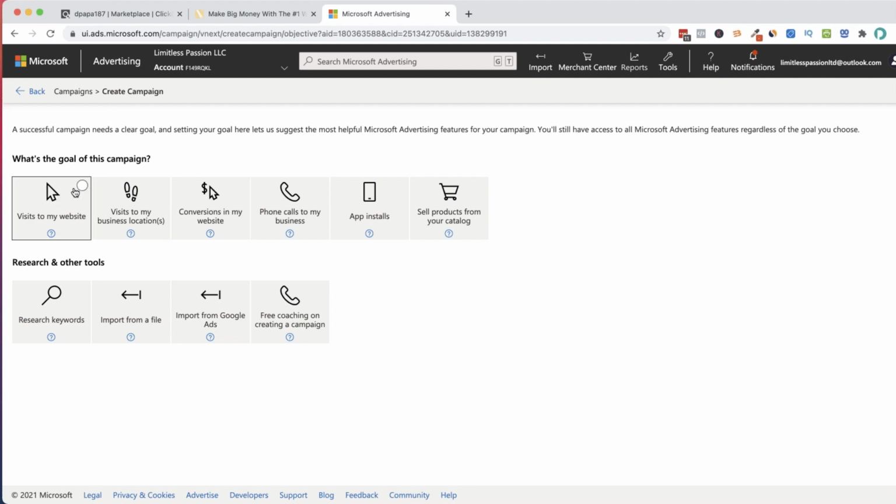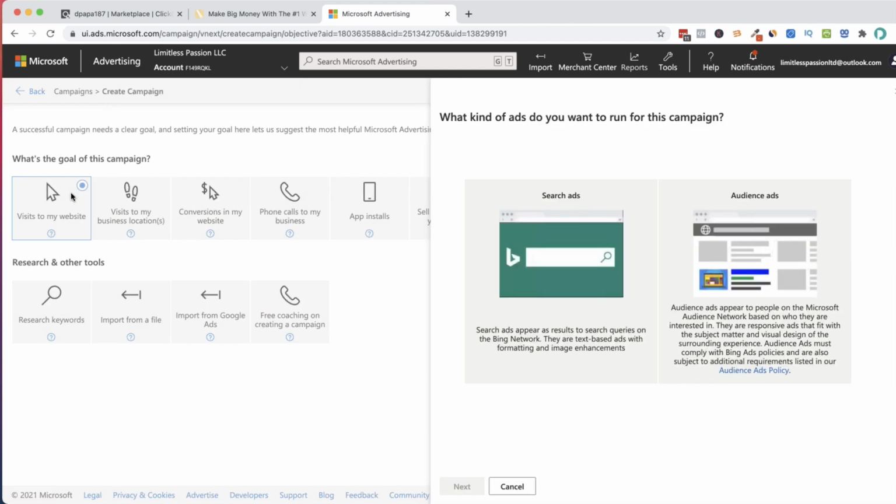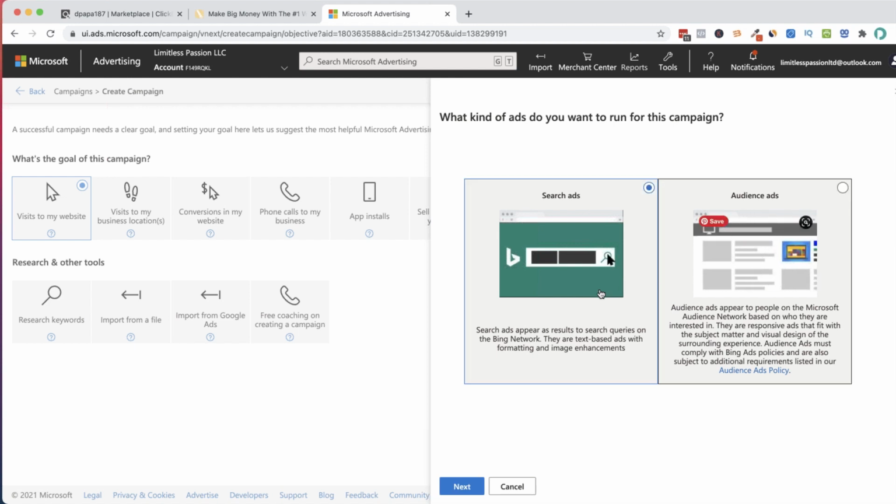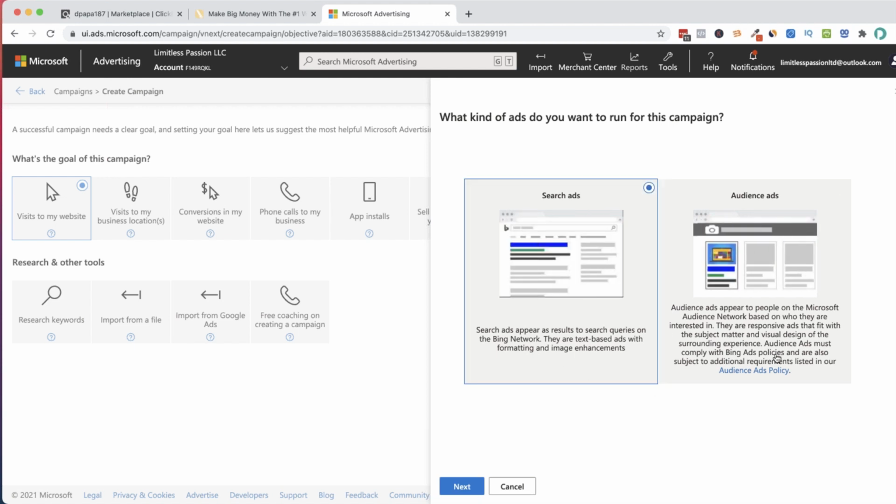Okay, so the first goal that I want to start with is basically visits to my website, and then I'm going to choose search ads. Okay, not audience ads, search ads. I don't have an explanation of why, but I'm sticking with search ads. Audience ads is different. I have no explanation. This is how I've learned this. This is what I'm doing. You can test out the audience ads. It's up to you. It's all about testing anyways. But we're going to do search ads and then click on next.